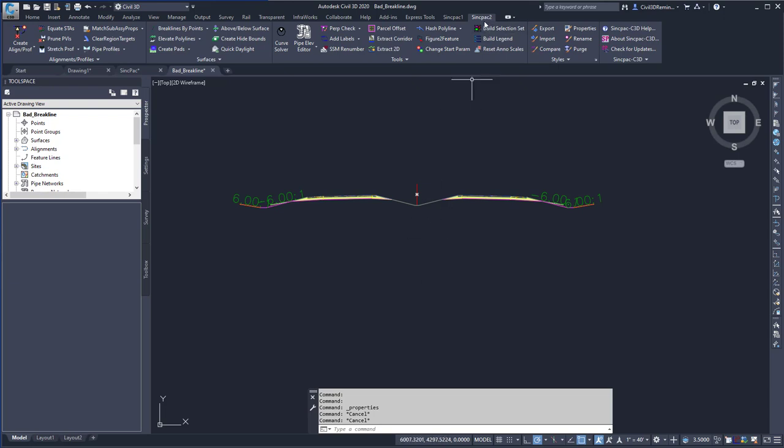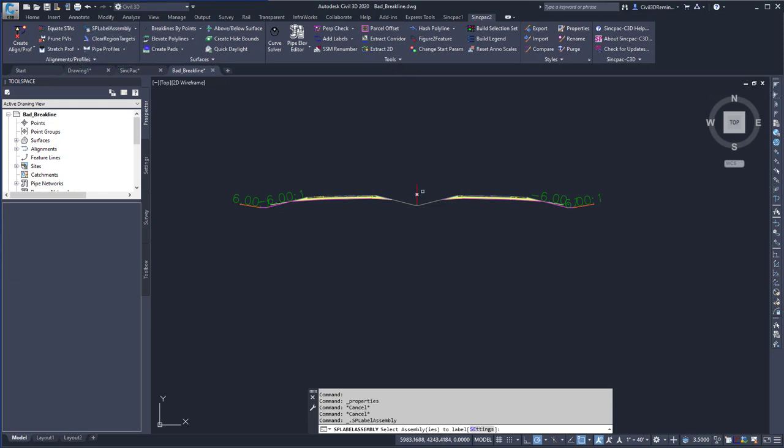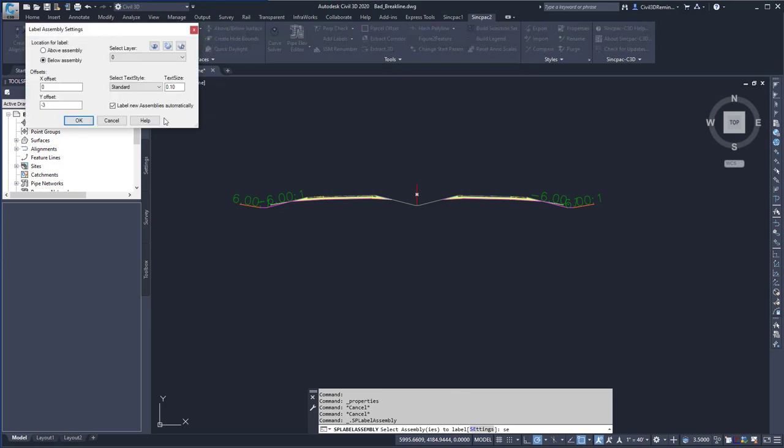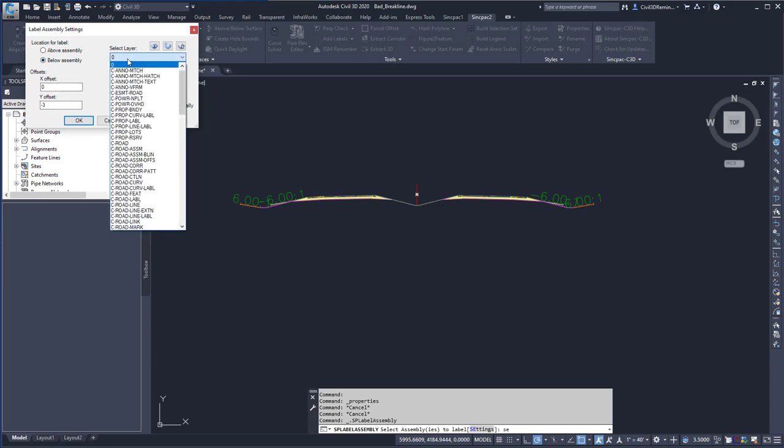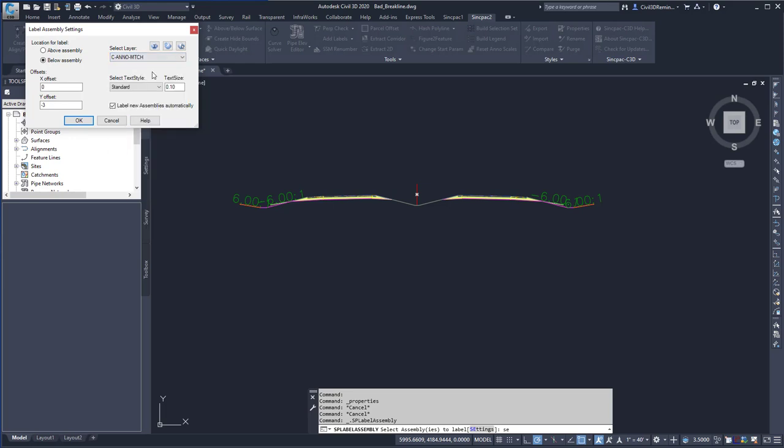To run the command, you can go to the Sync Pack 2 tab, the Alignments and Profiles panel, and from the drop-down, select SPLabelAssembly. When we start the command, we can type SC to get the settings. Here we can choose the location, either above or below the assembly. We can choose the X, Y offsets, and then we can select which layer we want the label to go on. Remember, you can use the sync pack's layer tools to create new layers or import them from another drawing. Here we can select the text style, and then we can also select the text height.